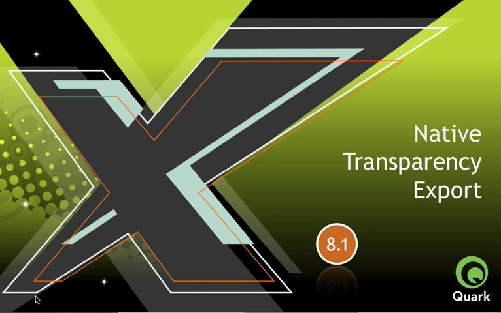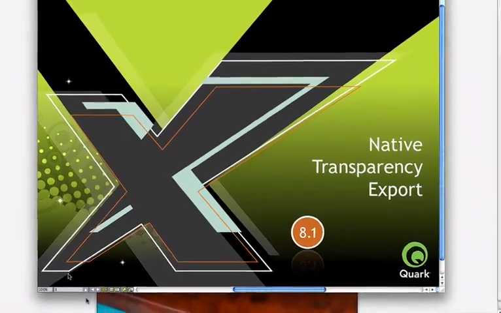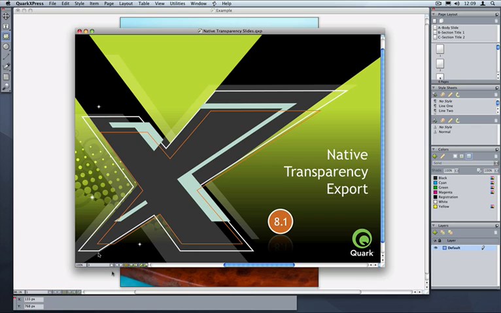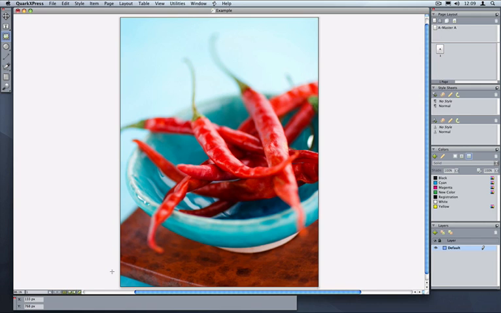My name is Dan Logan, I'm a product manager here at Quark, and in this episode we're going to look at the native transparency output capability added to QuarkXPress 8.1. This is a very exciting enhancement to our output, and it gives you new options for outputting transparency from your QuarkXPress layouts. The first thing that I'd like to do is take a look at transparency, quickly review what transparency is, and look at how you historically would have outputted from QuarkXPress.